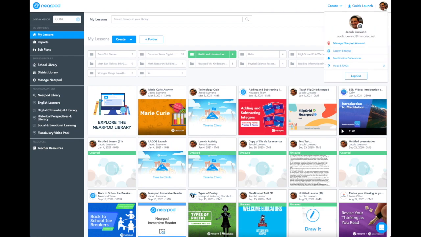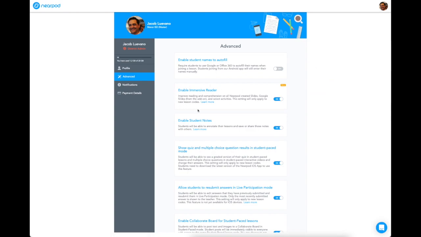So you click on your profile, select the settings, and it's right here in the middle. Enable Immersive Reader. If you turn that on, when students are using a Nearpod lesson and it has text on the screen, the little Immersive Reader icon is going to pop up, and they can use it with the Nearpod lesson. All right, and every app, like I said, is going to be a little bit different on how that works, but that is one of your options.